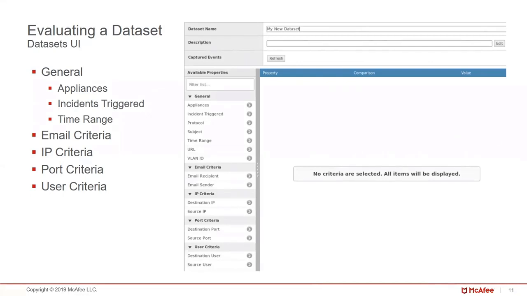As you can see on the left-hand side, there are numerous options. You can search based on specific appliances. So data that would pass through appliance A versus appliance B, you can search based off of that. Whether there was an incident triggered for that specific data, a time range, email criteria, a specific IP address, user information. So a number of things that you can search for here to help narrow down your search criteria.